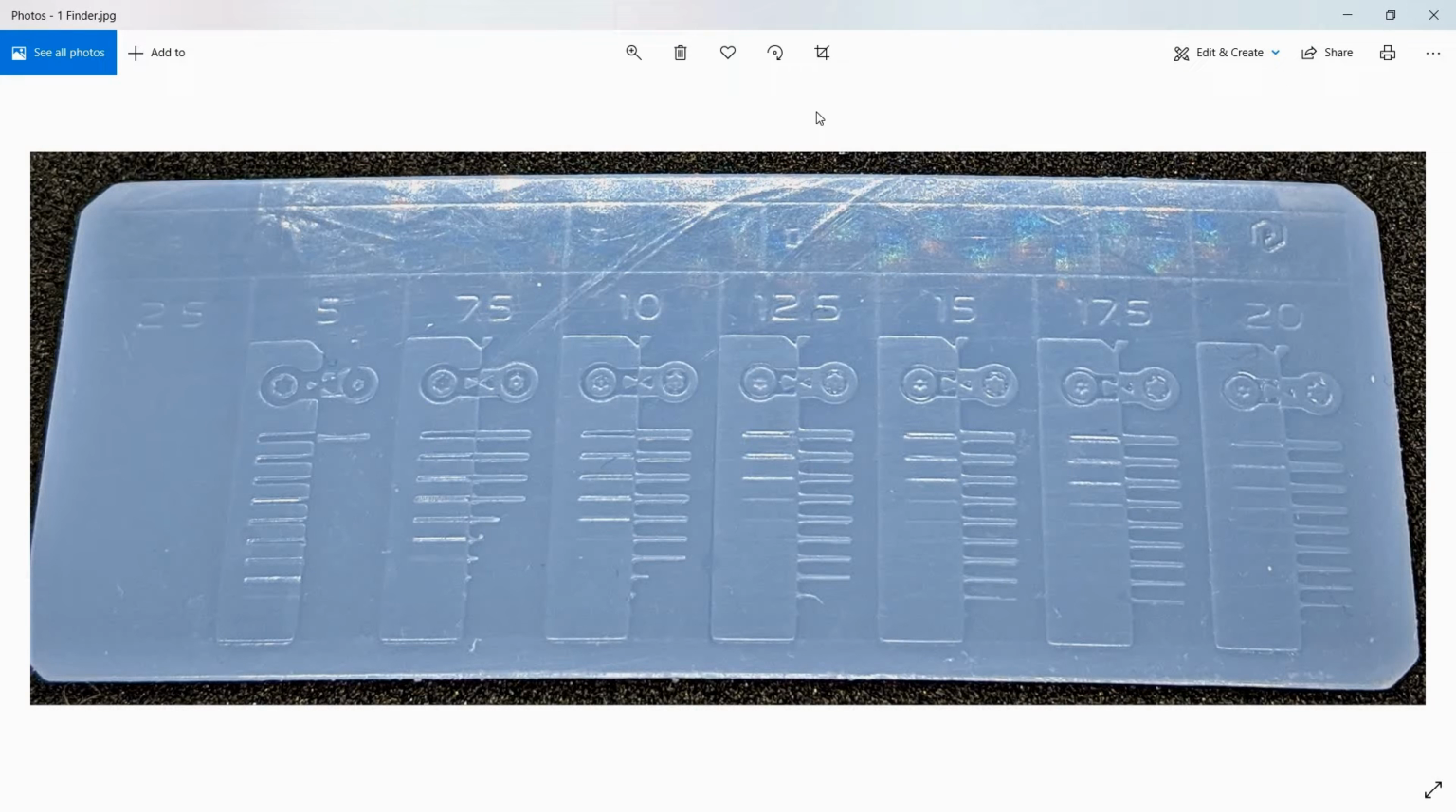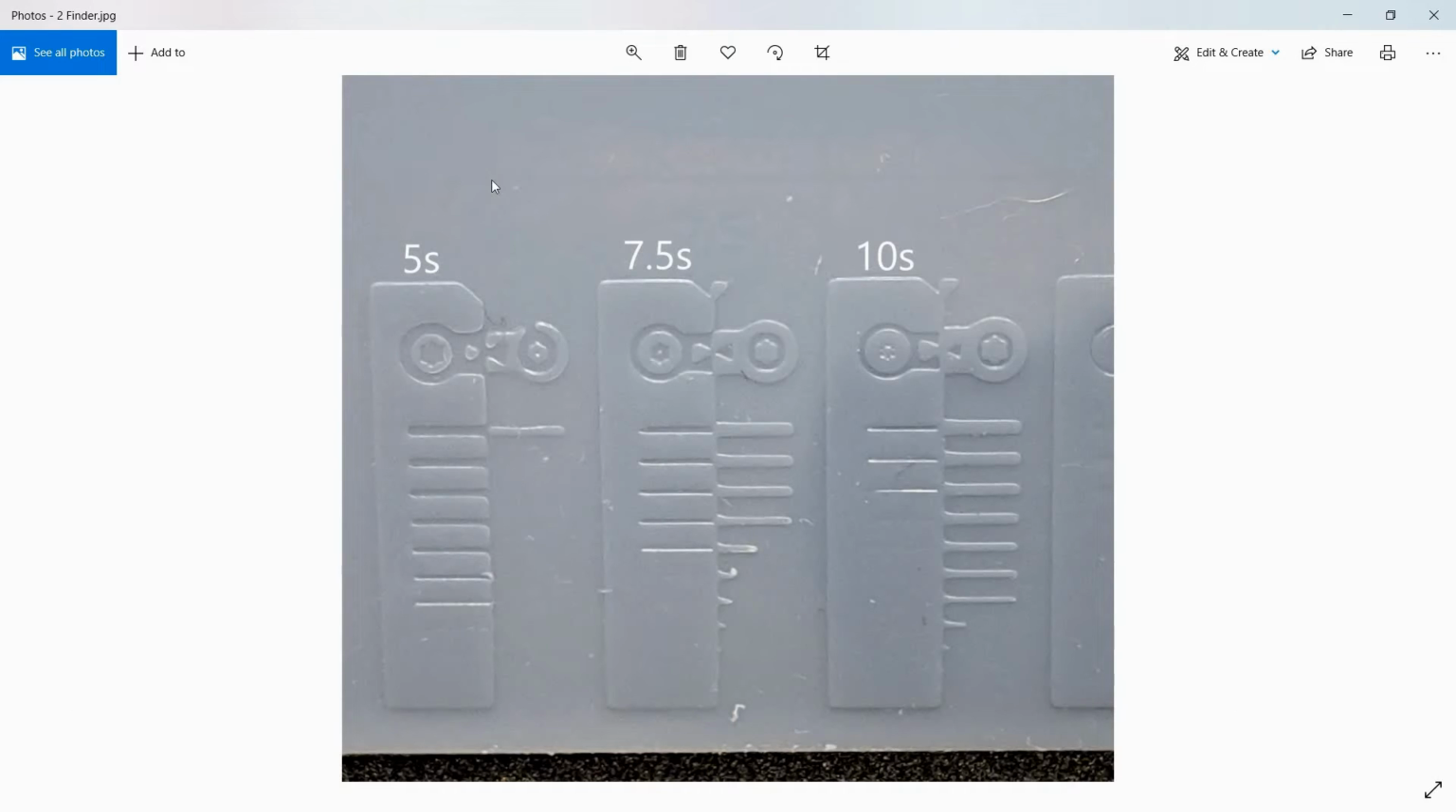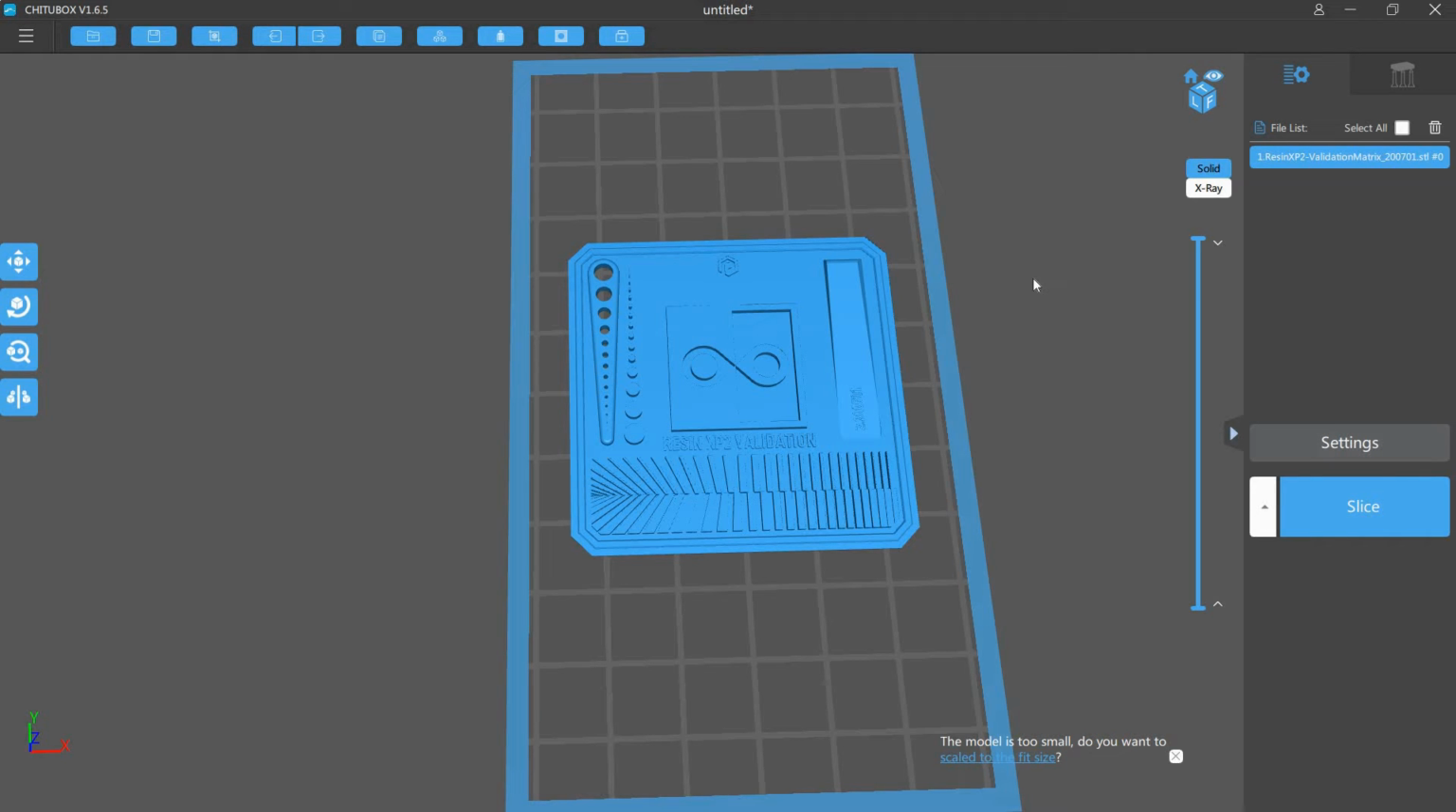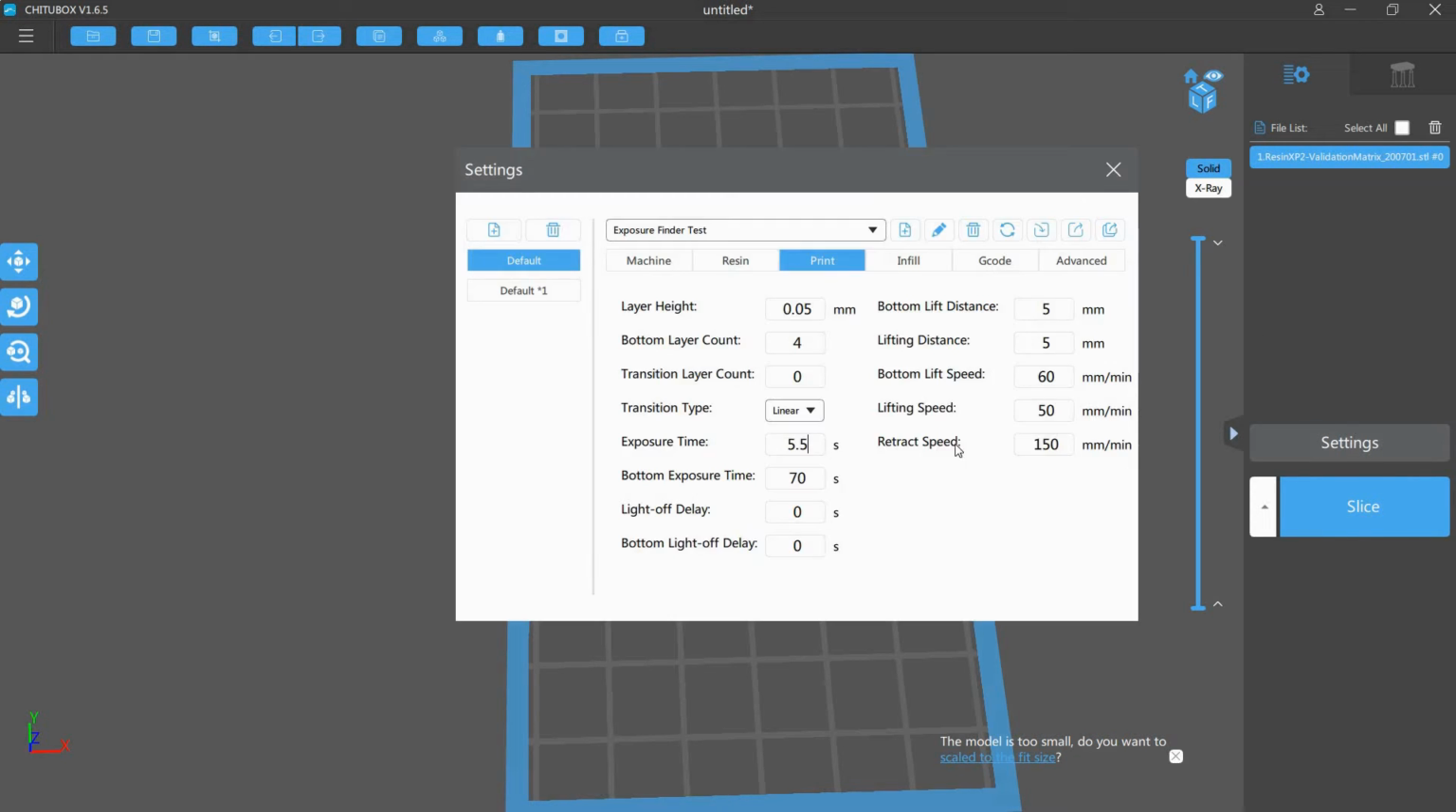So this is an example of what the first half of the test will look like. This is the exposure finder. You can see that there are multiple columns here. They go from 2.5 all the way up to 20 seconds. Let's take a closer look at those columns just to make sure you guys can see what I'm talking about. You can see the 5 seconds is a bit underexposed. You can see that 7.5 is a bit overexposed. So we know that our value has to lie somewhere in between those, and that's where the validation matrix comes in. All right, so import the validation matrix into your preferred slicer, and then we're going to go to settings.